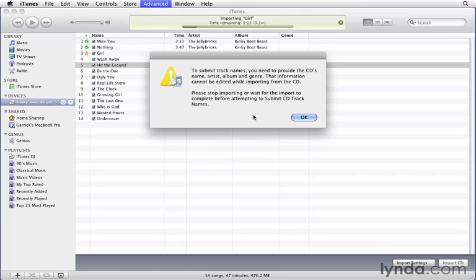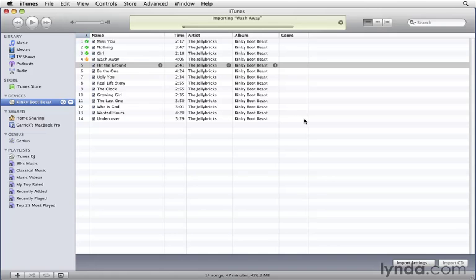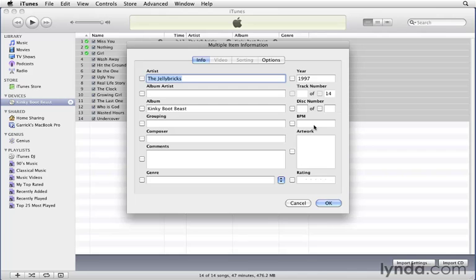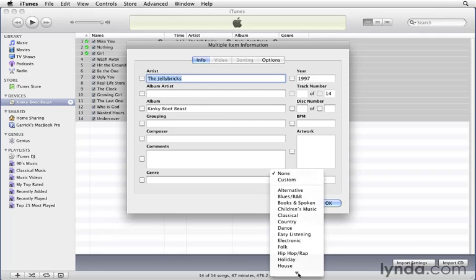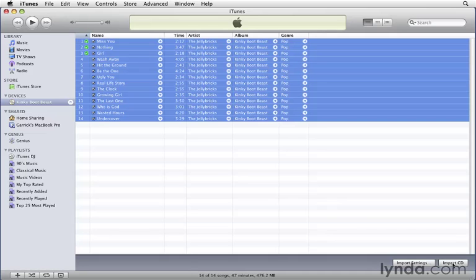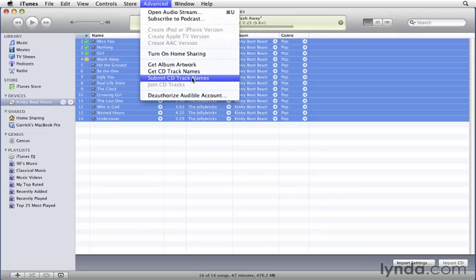back and add info. Notice right now it's telling me that I must have the genre included if I want to submit this information. So I have to stop the importing of the CD and enter that information. So I'll go ahead and stop. I can do Select All, Get Info, and choose the genre. I'll just say it's pop. Click OK. Now I can continue importing the CD. Go back to Advanced, Submit CD Track Names.